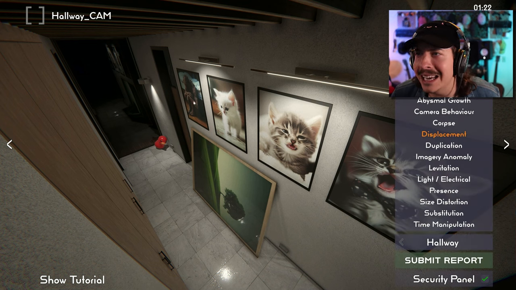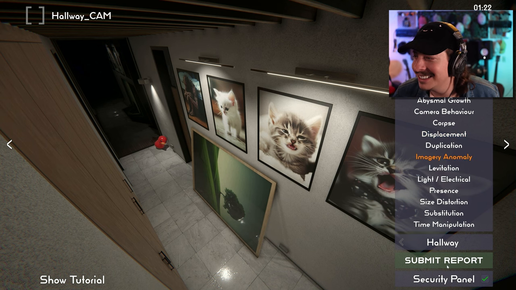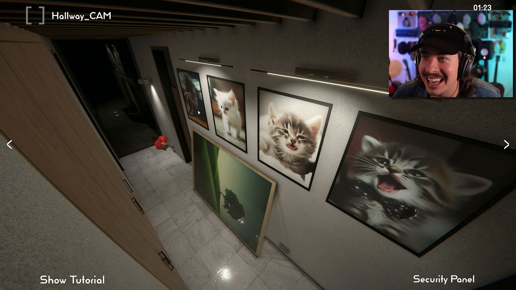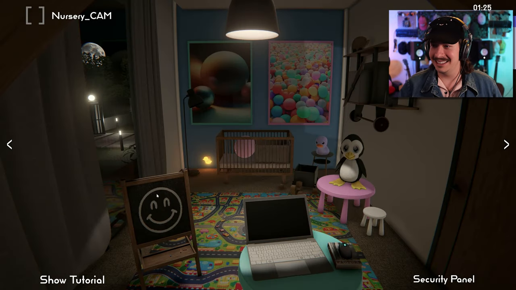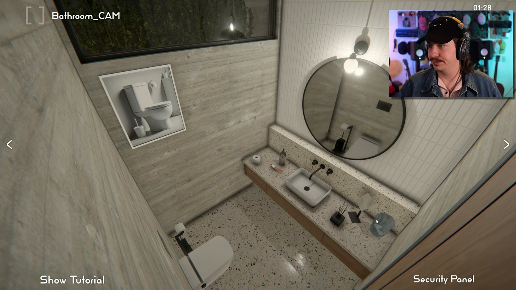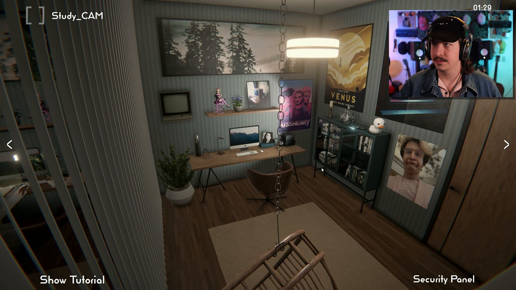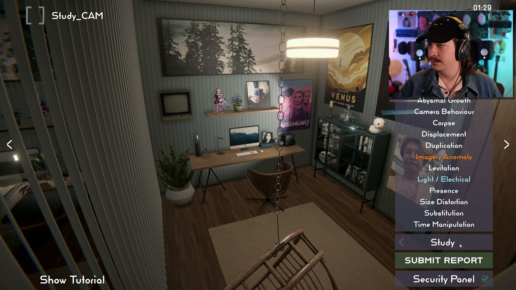Oh, that's not a kitty. That's not a kitty. That's not kitty at all. Bring back my kitty, please. Thank you. Can I get it out? Can I get it out? It's forever stuck, and I hate it. I hate this. Oh, imagery again.